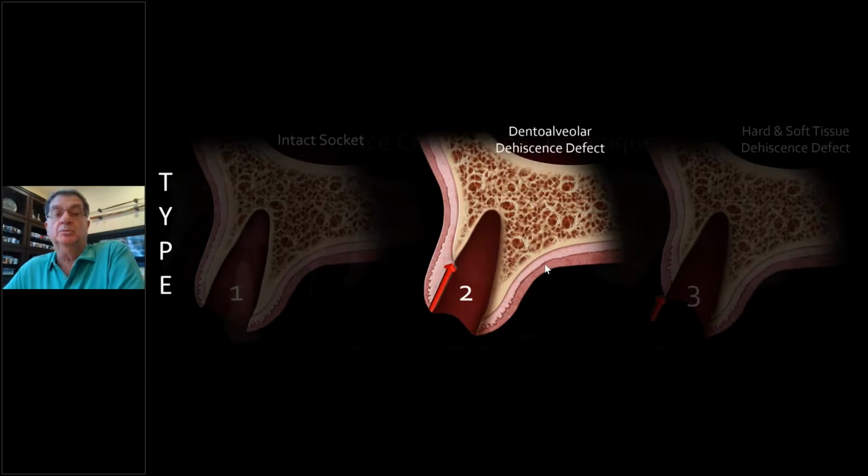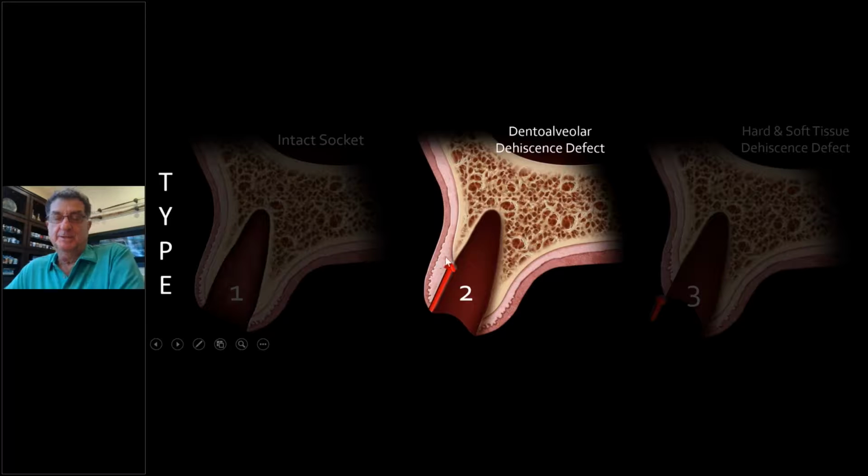Now, type 2, there's no buccal plate, or part of it's missing. But you have bone here, but you don't have part of the buccal plate. Now, in the high smile line, this is very concerning if you have a high smile line, because you're not sure ever where this is going to wind up. With no buccal plate, you're still not sure. So if you have a real high smile line, you have to still be careful.